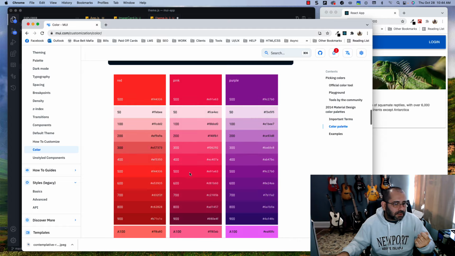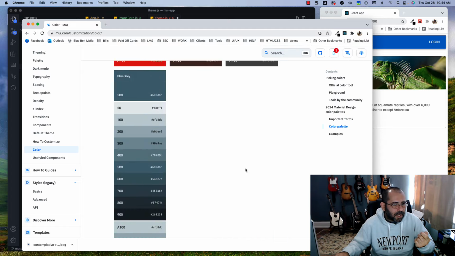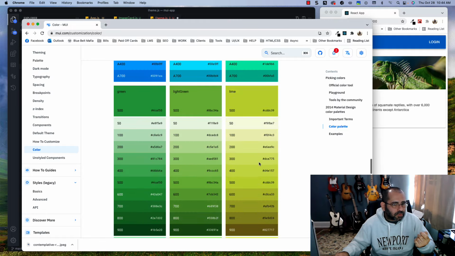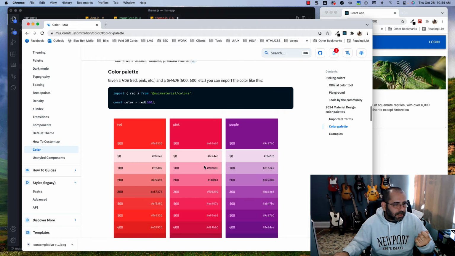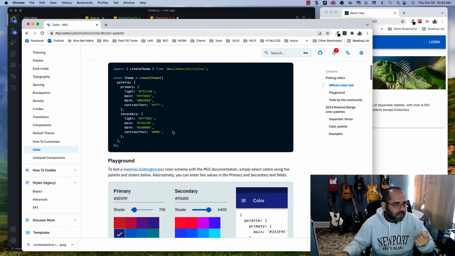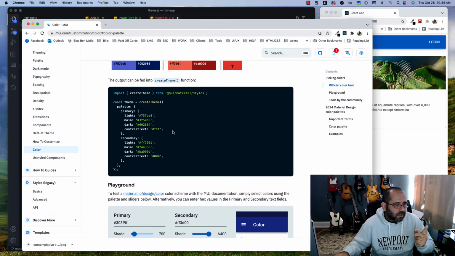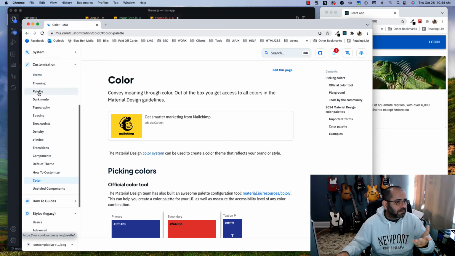give me a moment. Where is it? This color palette, no, that's not it. That's a good, okay, let me look, oh, there you go, right there.